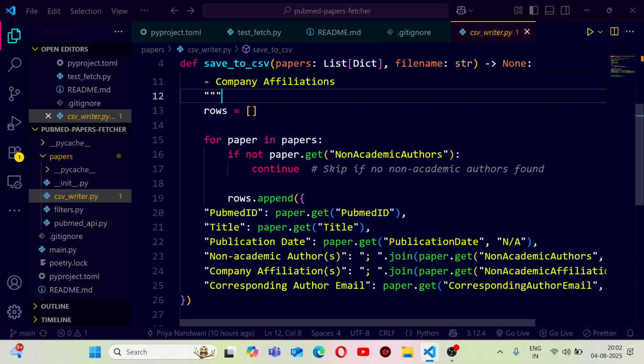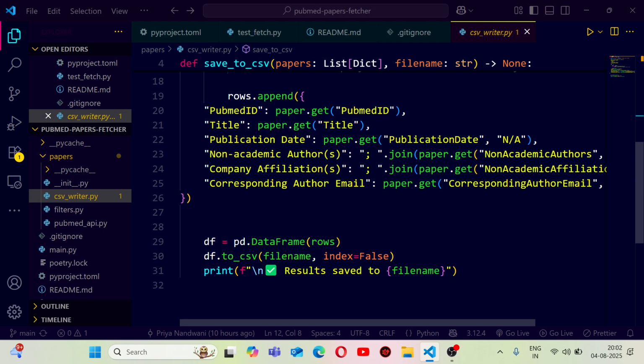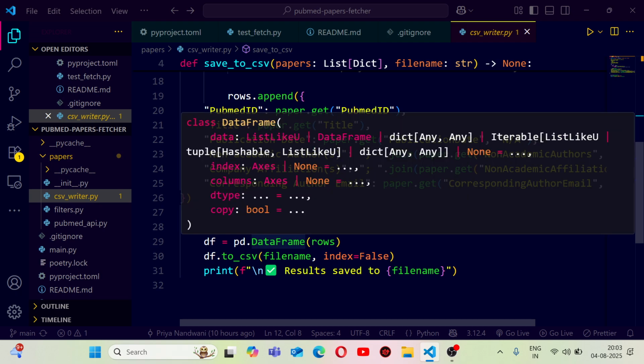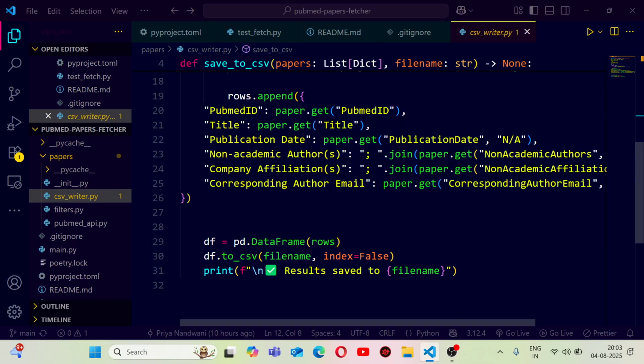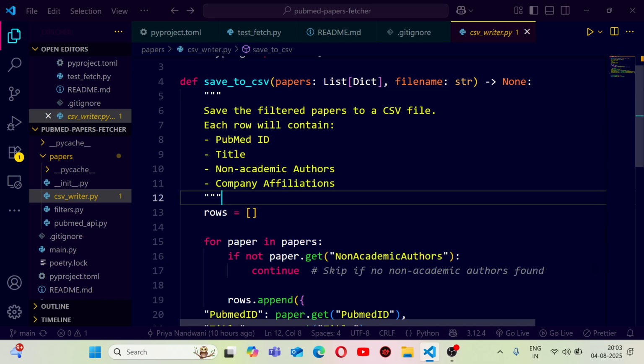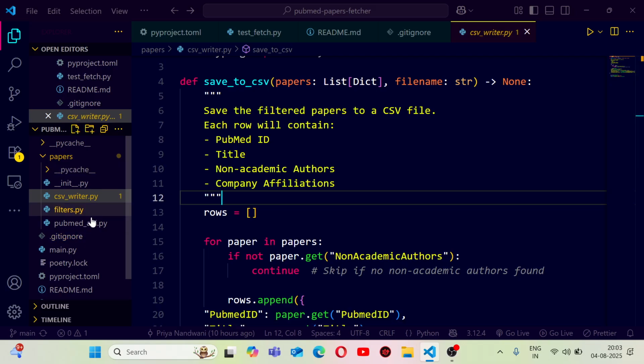This rows will contain a list of dictionaries, and firstly we are converting it into the format of a data frame, which is basically like a table, and then we are converting that to a CSV file with index false, because we don't want any numbering on that particular row. So yeah, that's how it is saved in the CSV format, and this file is basically responsible for that. Now moving on to the next.